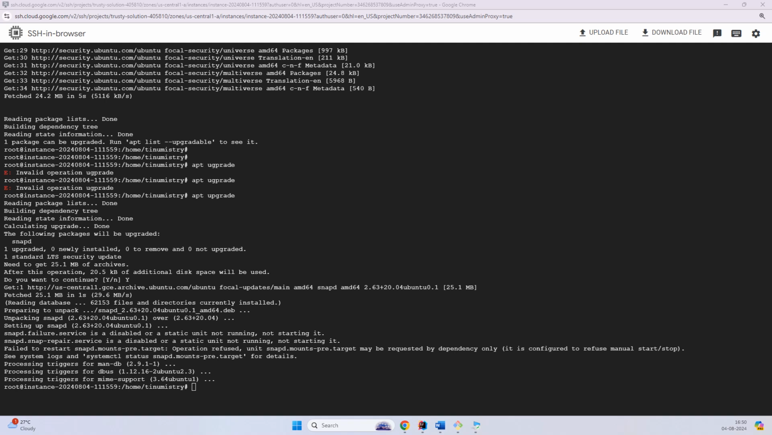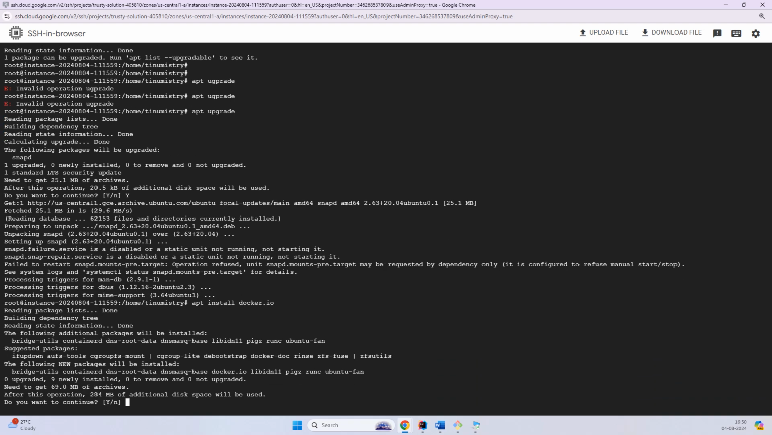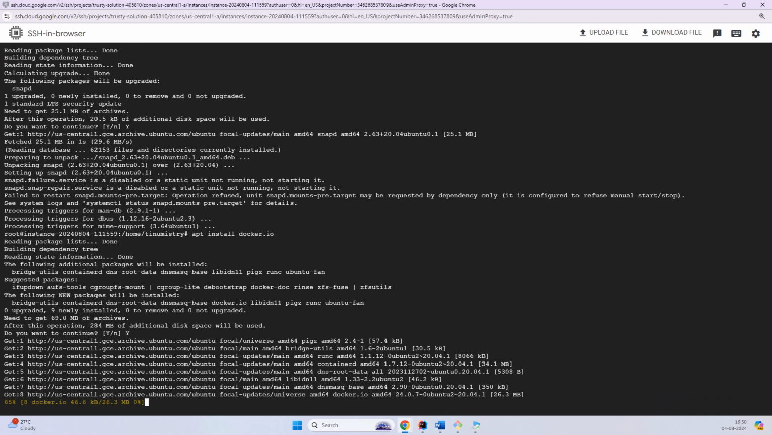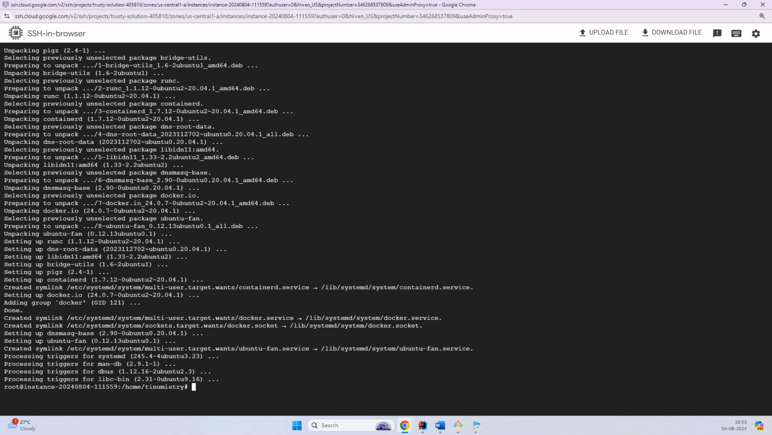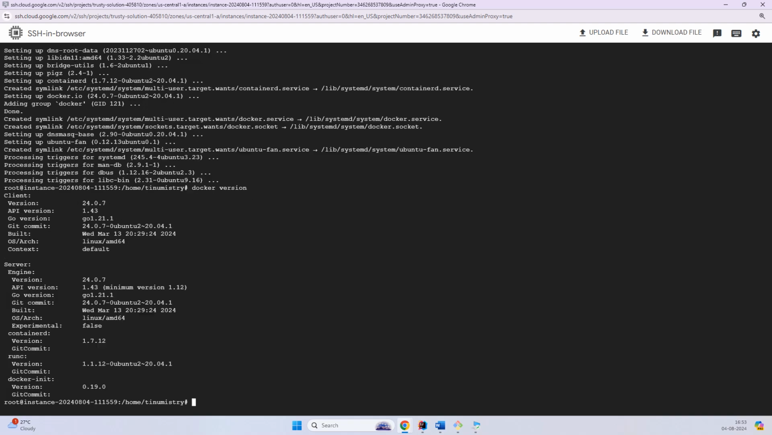All right. So now what we'll do, we again try apt install docker.io. Now it is available. Now we can say yes. Now let us check the version, docker version. So it's working fine. Now I just want to install MySQL.